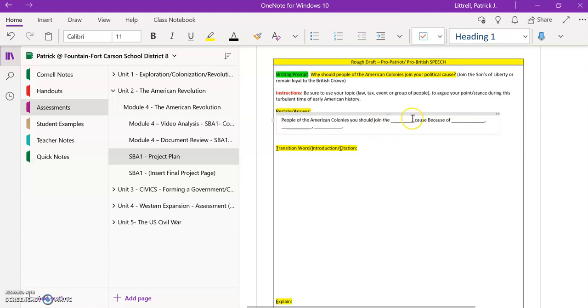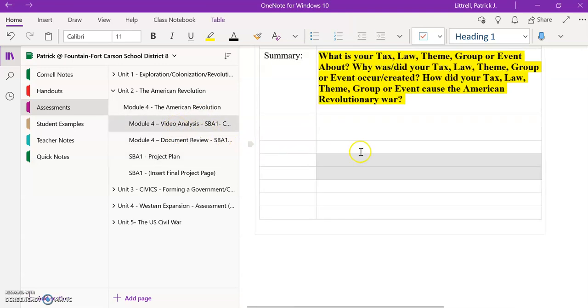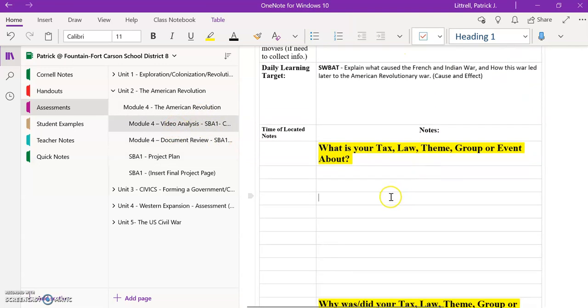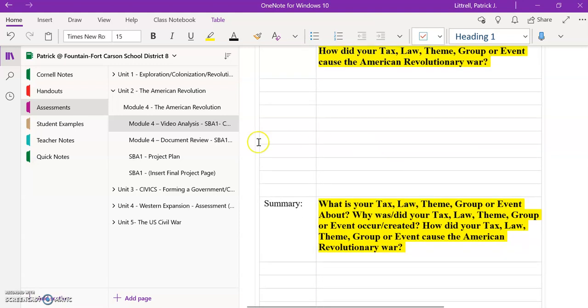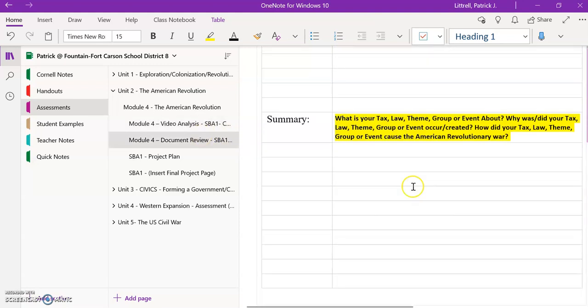Are they going to be joining the Sons of Liberty? Or are they going to be joining the pro-British movement, being a loyalist to the British crown? You get to choose, though, based on the topic you pick. Then you're going to give 3 reasons why, and just give 3 simple reasons. These 3 reasons are going to be based on the 3 topics that you've chosen here, or the 3 things you wrote about here in your document review and video analysis. Just give it a short title, okay?